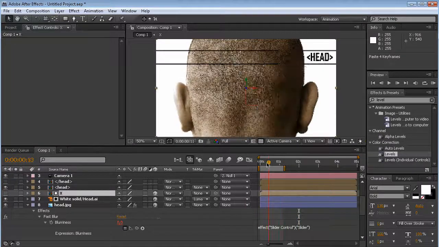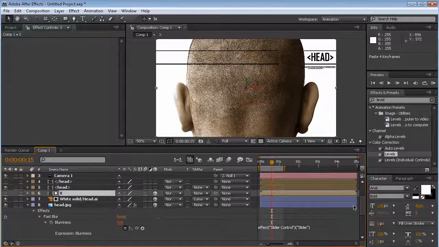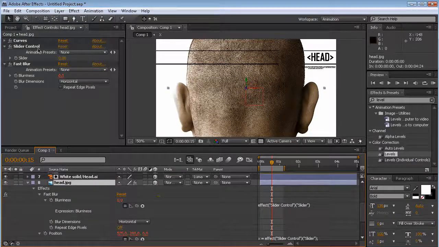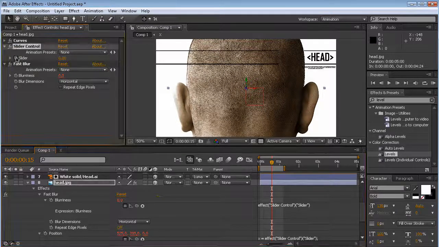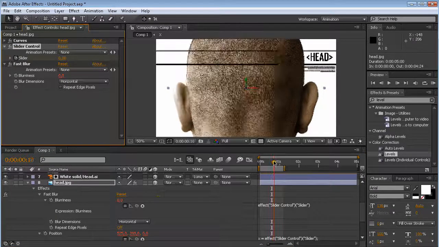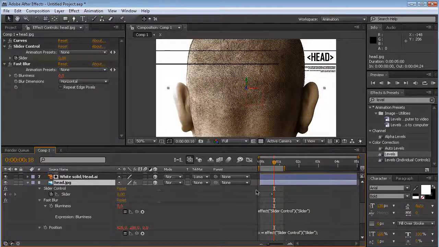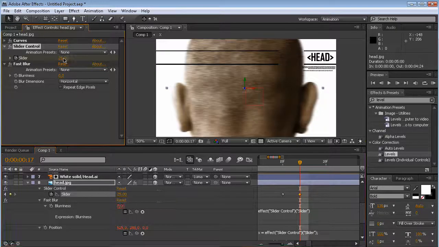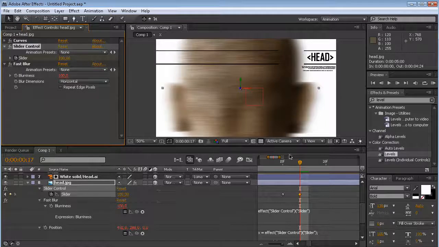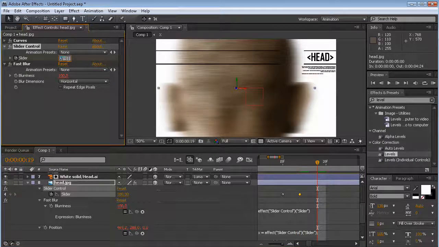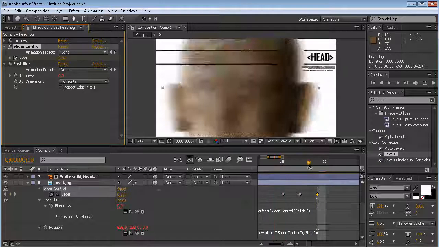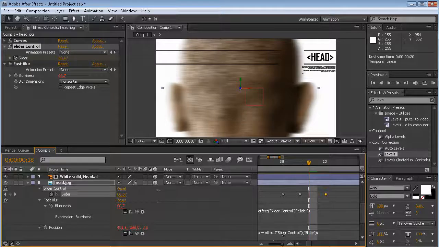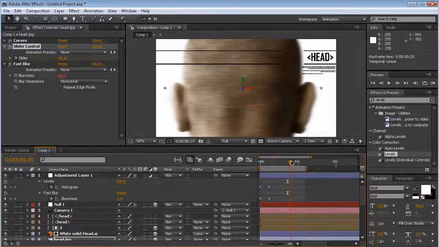So it reveals, and somewhere around here, you want to have some wiggle to the head. So it's our head here, and set a keyframe for the slider. Move forward. Something over here. Set it to 100. Move forward and back to 0. Just a quick wiggle. There we go. And the text is revealing.